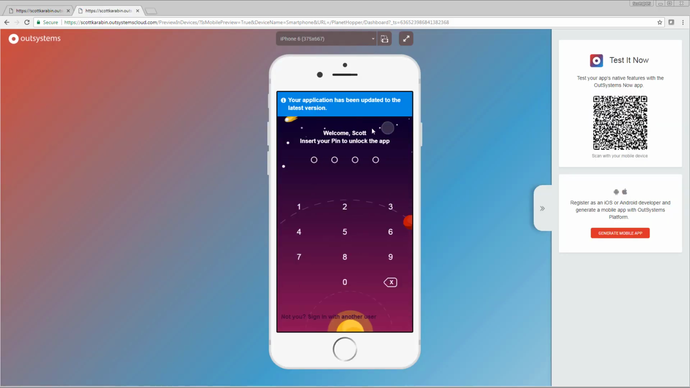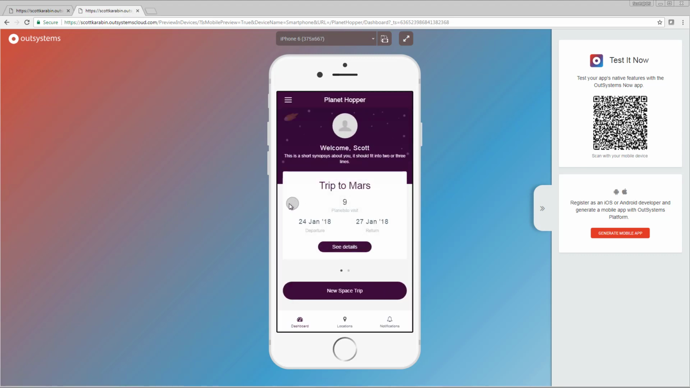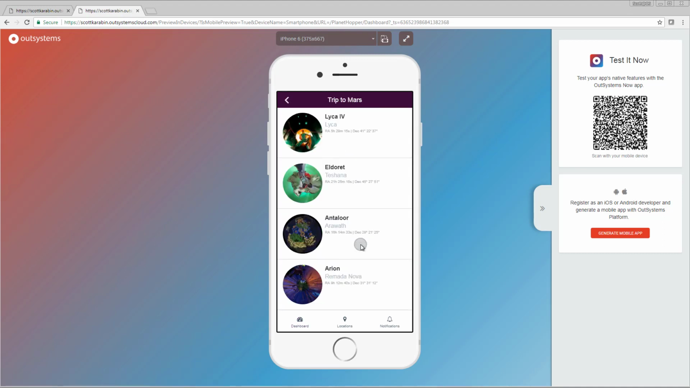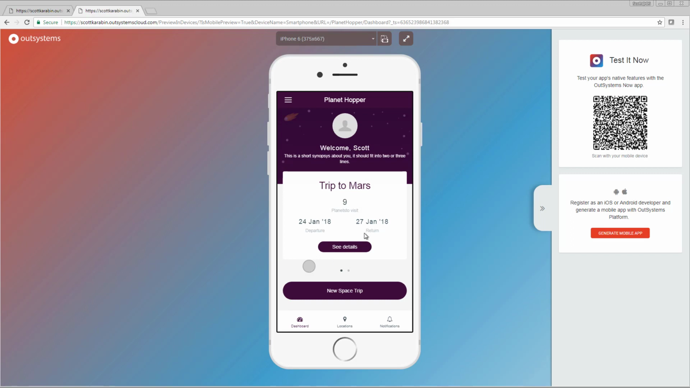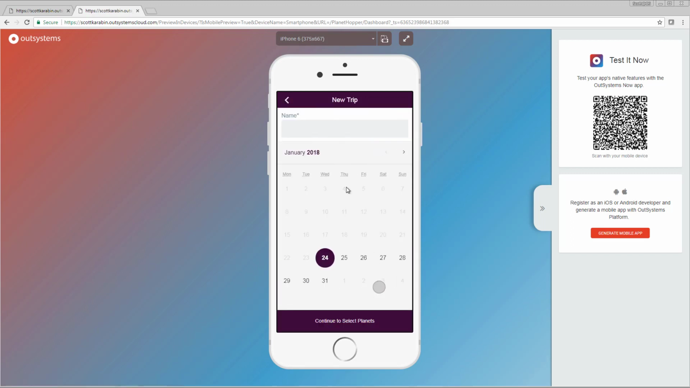Okay, so if we open our browser, we have the updated app, we give it the pin, and we see the trip to Mars we created last time, and it had 9 planets. We can go to see the details, and there are the 9 planets and the trip to Mars from last time. If we go back to the dashboard, we can also create a brand new trip. So we had Mars, we could go to Venus. So let's do a trip to Venus.